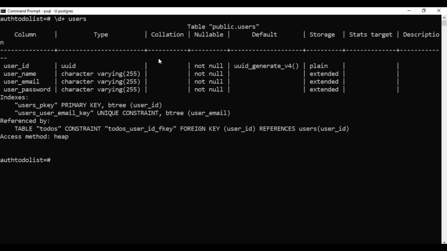And you can see here that indeed we have a primary key for the user ID. And then you can see over here this email key, remember we set this unique constraint. So it's suggesting that this user email must be unique. And you're also going to notice that the to-dos table has a constraint over it, so it has a foreign key connected to it. So it's referencing it. All right, pretty neat.